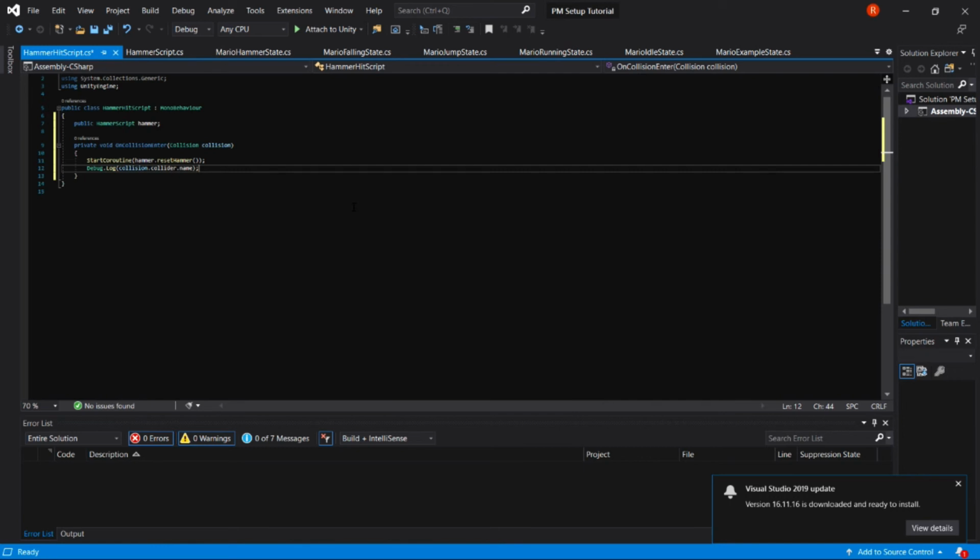And in a later episode, I'll actually set up interactions with different objects depending on if we hit it with our hammer. So maybe I'll have a block pop out a coin or something like that. But for now, this is just going to log out whatever we hit, and then later we can add all the special stuff like blocks and stuff.